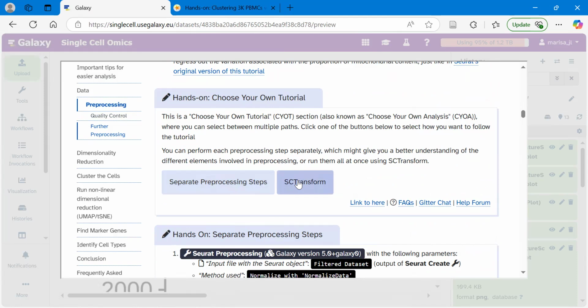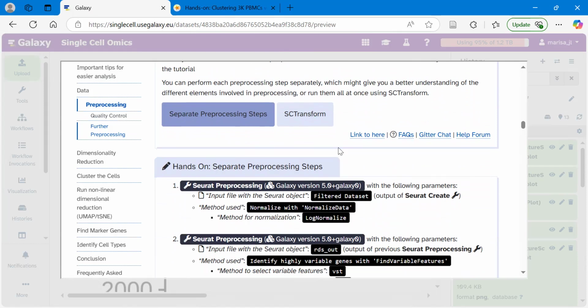So you could click on SC transform to get the SC transform instructions, but I'm actually going to click on separate pre-processing steps. I'm going to go through with the 3 separate pre-processing tools, just to show you how that works. Depending on which route you take, you'll get slightly different results, because we'll have prepared the data using slightly different techniques. Whichever one you choose, you'll see the results for it in the tutorial that you're following, as long as you click one of those buttons.